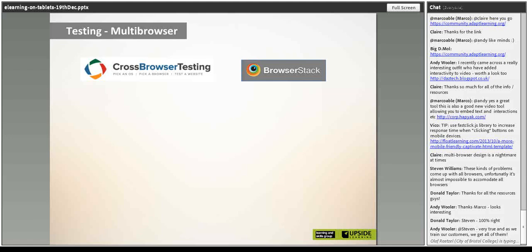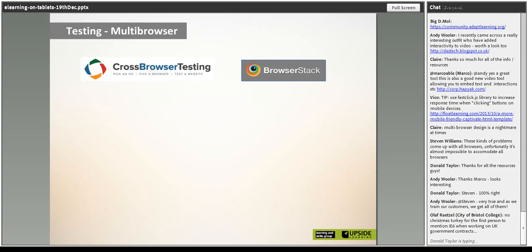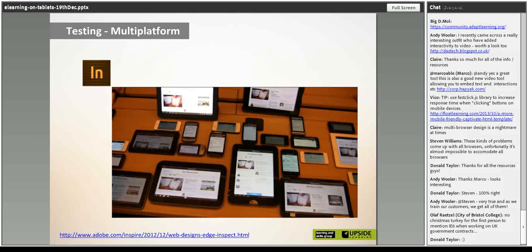So there are a couple of solutions that are available, especially for multi-browser testing. We've been using BrowserStack sometimes, which works quite well. It's a web-based service, and it gives you almost all browsers that you need, and that works well. If you have to do multi-platform testing, Adobe Inspect is a good solution. Again, you need to own all of these devices or at least hire them for testing, and that could be a little challenge for some organizations.